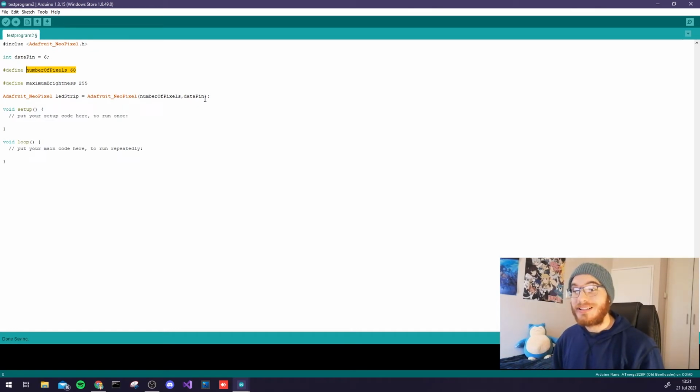Then we have also told it what data pin we're communicating with. Over here we said data pin 6. So now it knows, all right, if I want to communicate to the LED strip, I need to communicate through data pin 6, and that there are 60 LEDs on that strip. And we have just made one object that is called LED strip.